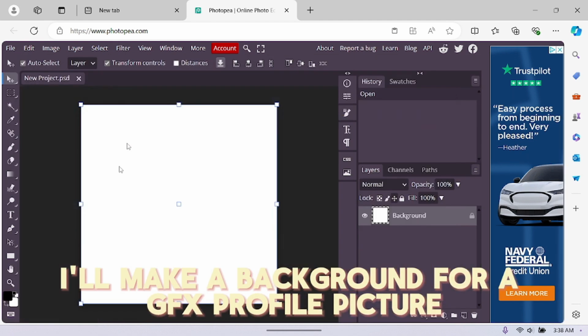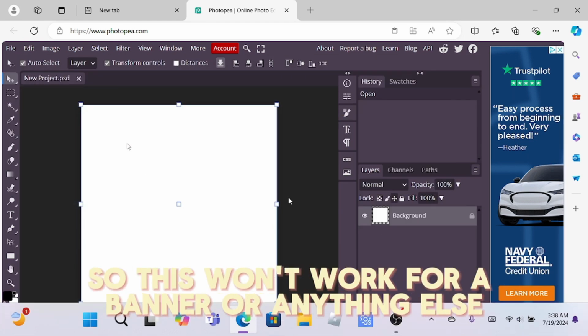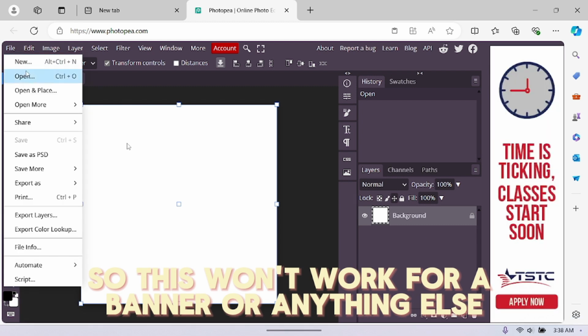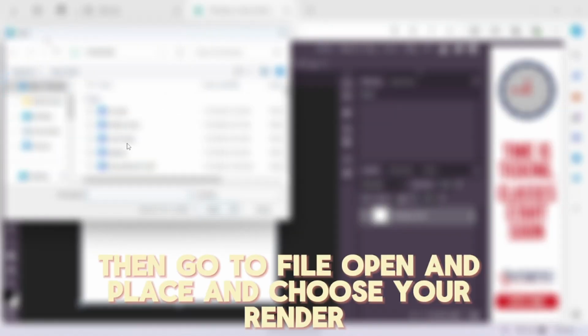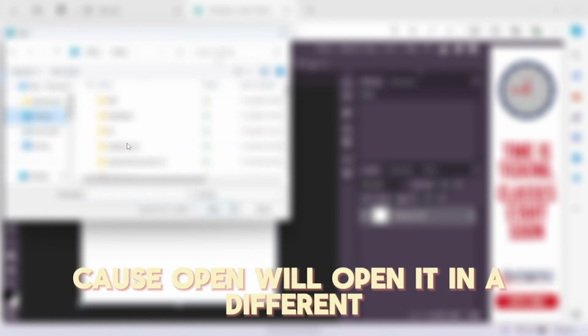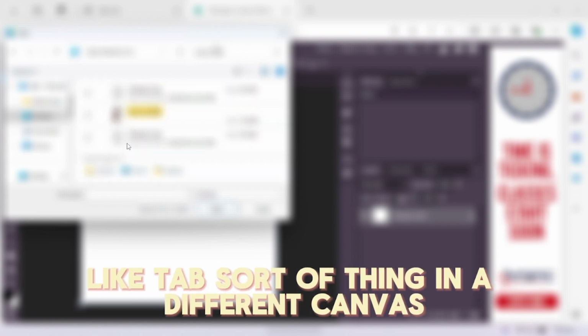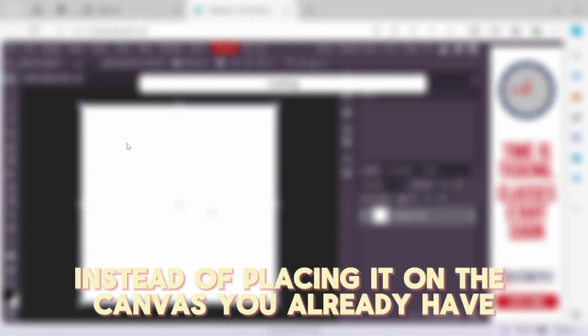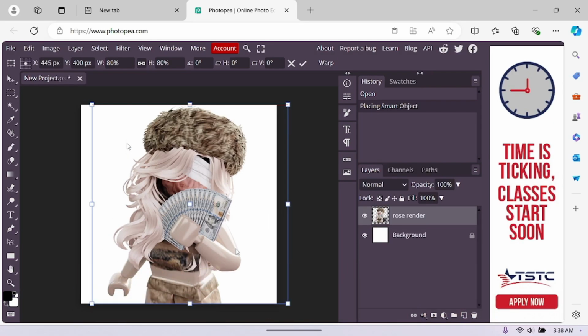In this video, I'll make a background for a GFX profile picture, so this won't work for a banner or anything else. Then go to File, Open in Place, and choose your render. Make sure you choose Open in Place and not just Open, because Open will open it in a different tab, in a different canvas, instead of placing it on the canvas you already have.